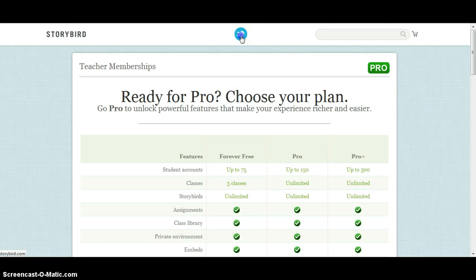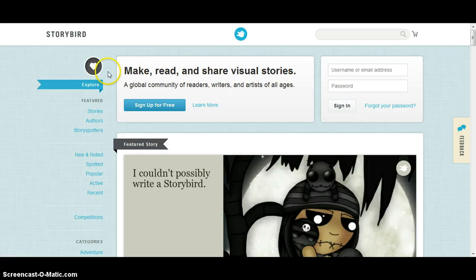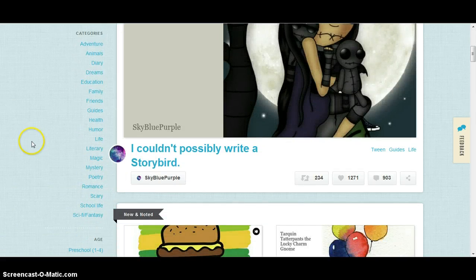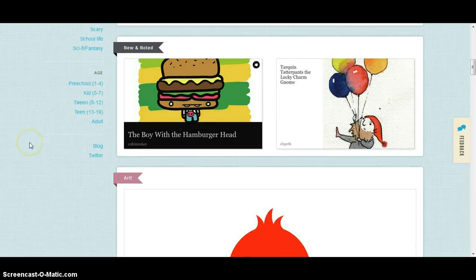Now that you have a little bit of an overview of Storybird, it's time to see what kind of stories they offer. To do this, you go back to the main page and look at the left side where you can see the different ways that they have the stories organized. To find a story, I can search by featured stories and authors, new and noted stories, popular stories, and the different categories. I can also search by age range, which is really nice, especially if you're a teacher, because you don't want your students to see something that's inappropriate.